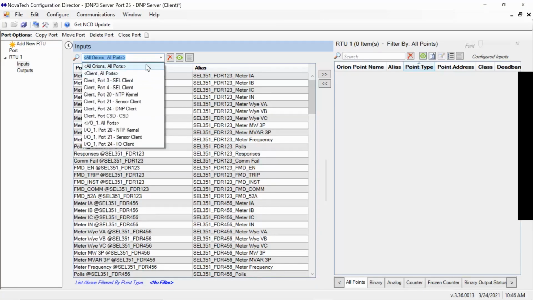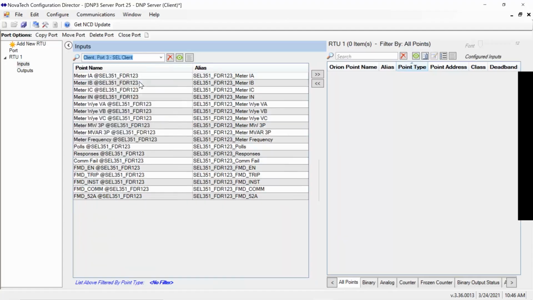one of the tools I like to use is the filtering tool. This little drop-down arrow lets you pick the particular port. For example, I selected port 3, and it shows you the metering data. It shows you the binary statuses that Sean mapped over on those master ports. And the nice thing about the Orion is you can pick and choose the data that you want to send to SCADA. You don't necessarily have to send them all the data that you're reading on the master port.